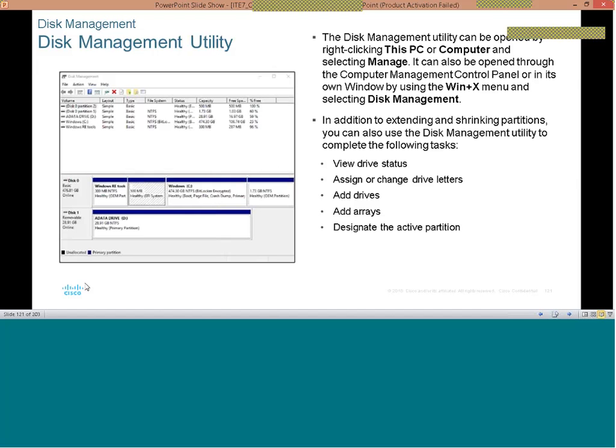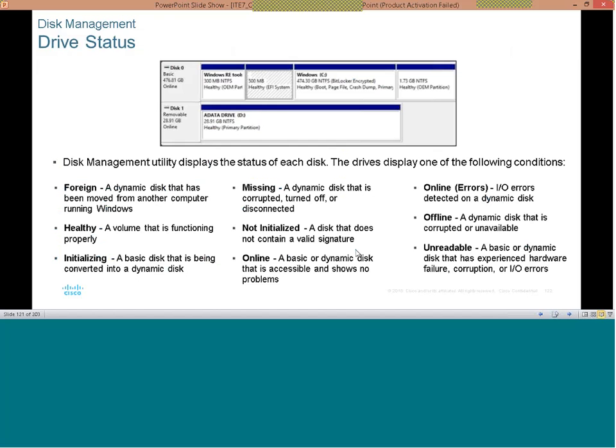And then, it helps to set up a RAID system, and also helps you to create new partitions on your existing hard drive. So the drive status: the Disk Management utility displays the status of each disk. The drives display one of the following conditions: foreign, a dynamic disk that has been moved from another computer running Windows; healthy, which is the health of the system; and initializing, a basic disk that is being converted into a dynamic disk.